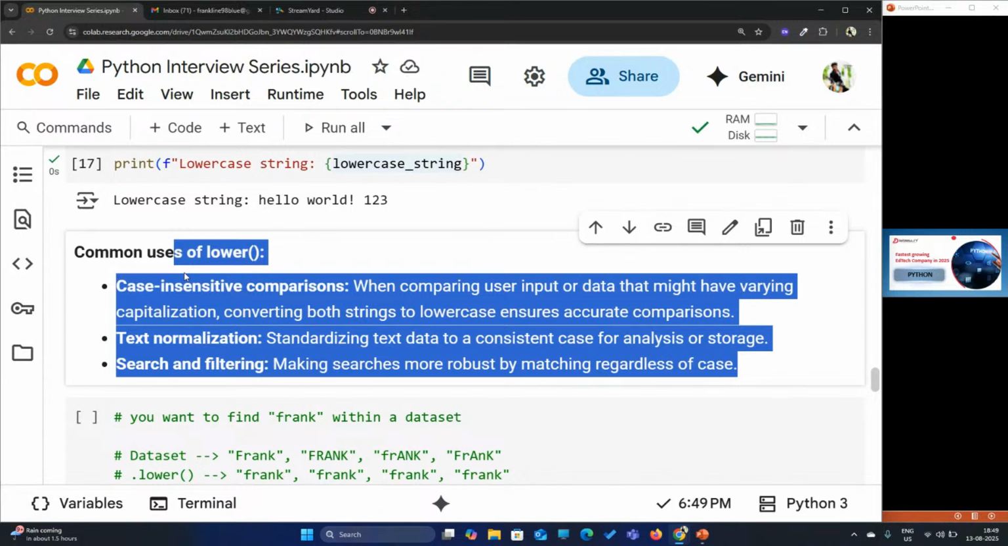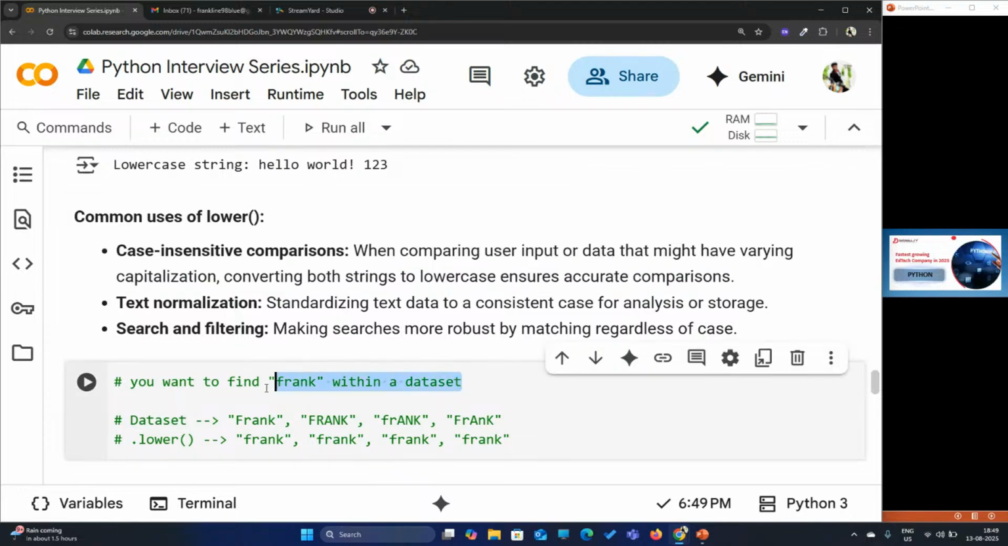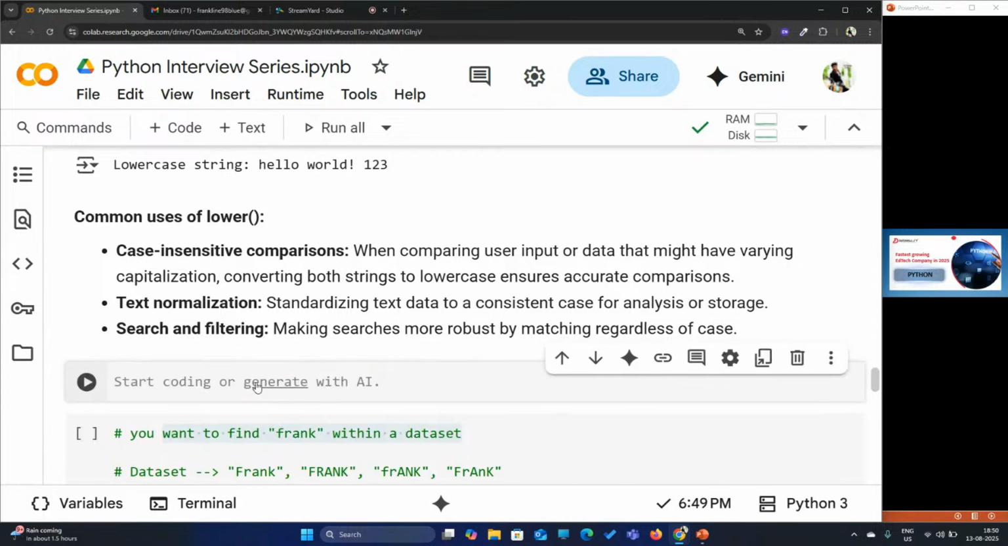Case insensitive comparisons. When comparing user input or data that might have varying capitalization, converting both strings to lowercase ensures accurate comparisons. So what do I mean by that? Let's say I have a data set, and for that particular data set, I'm asking if frank is equal to Frank, are they going to say no?